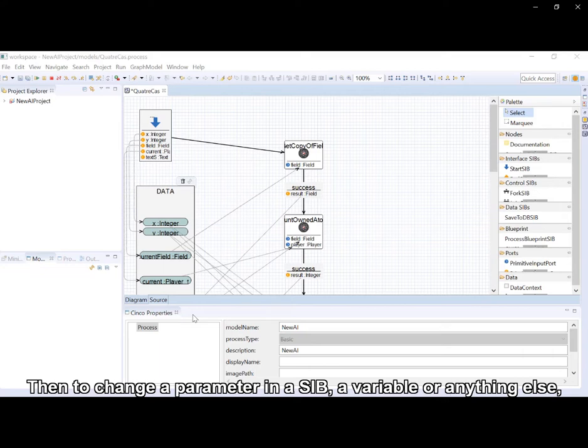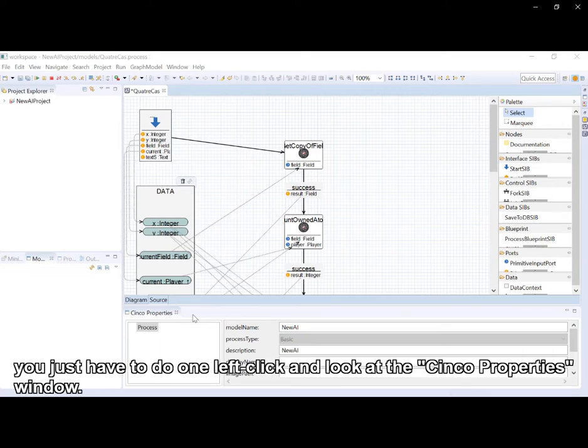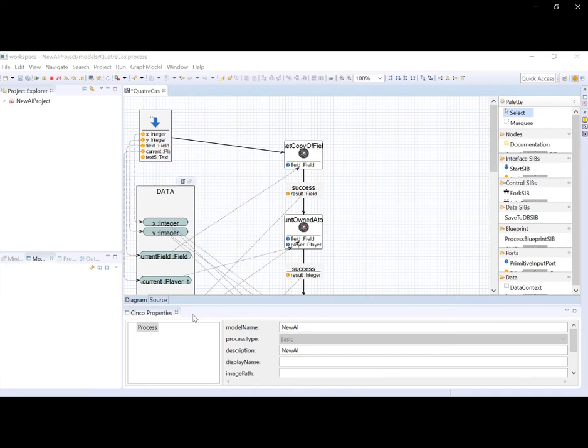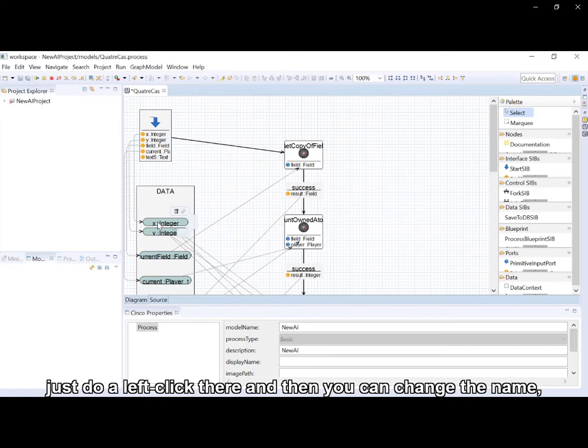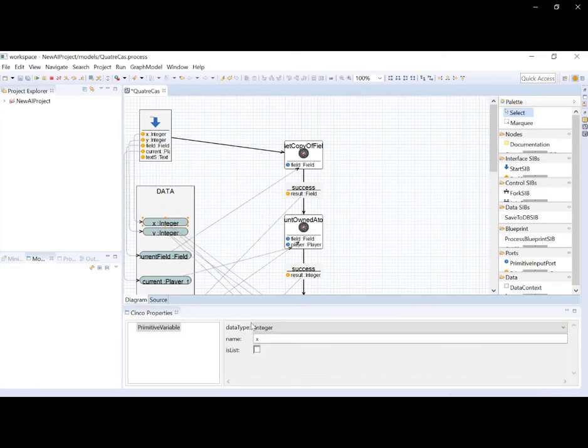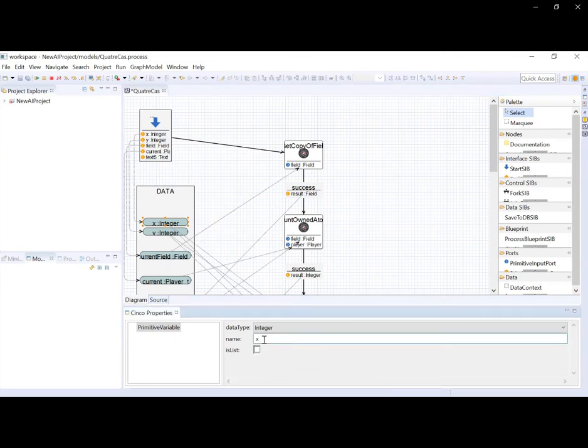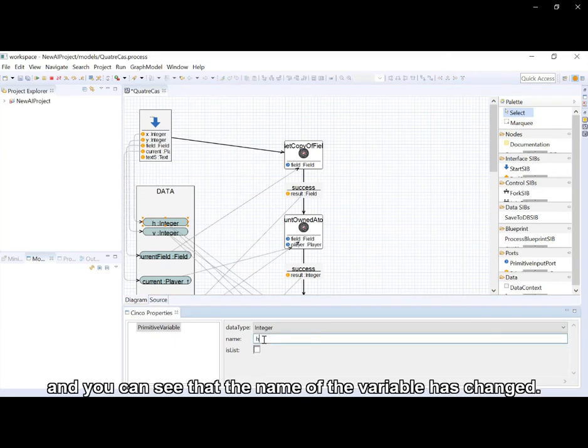Then, to change a parameter in a SIB or variable or anything else, you just have to do one left click and look at the Cinco properties. For example, if we want to change the name of this variable, just do a left click there and then you can change the name. Let's say from X to H. Here you just have to press enter and you can see that the name of the variable has changed.